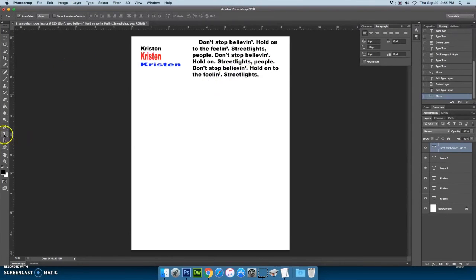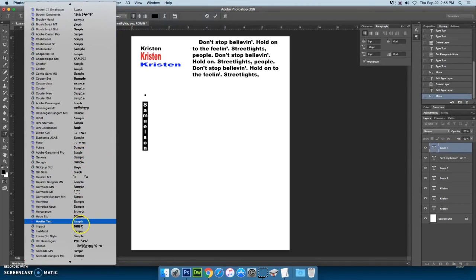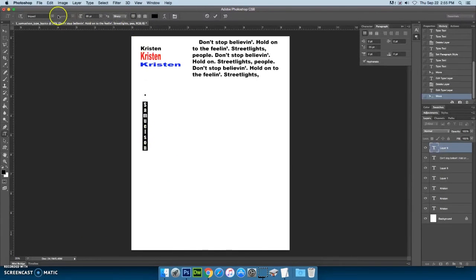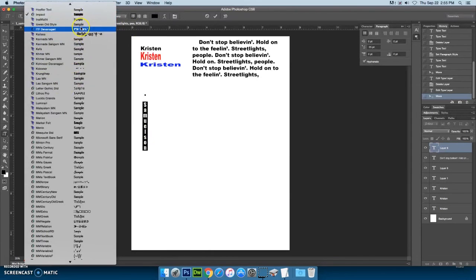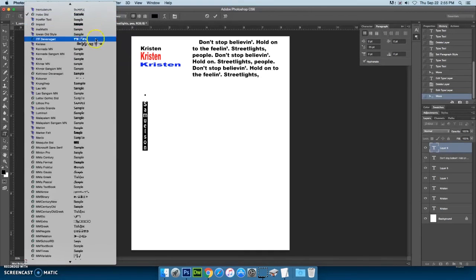Next, we're going to do our vertical type. So I want you to go ahead and get this vertical type tool. This time you're going to type your last name, and all it does is it goes straight down. You can select it and you can choose a different font. Some fonts are better suited for this type of type than others. Visually they look better than other ones do.